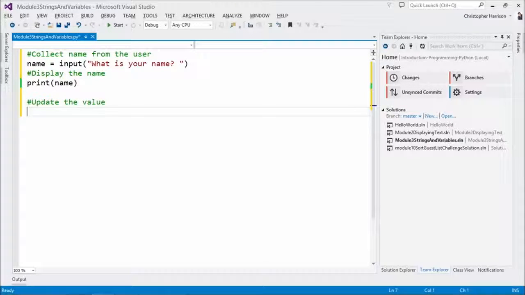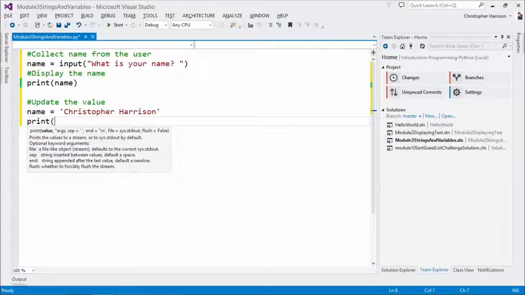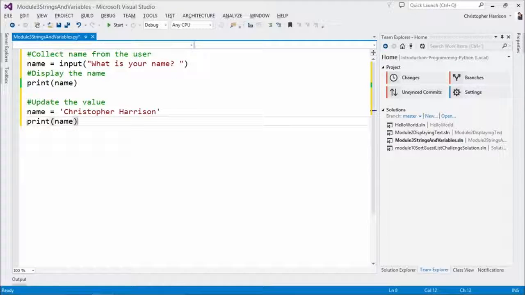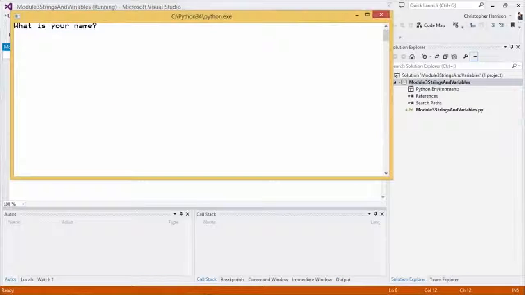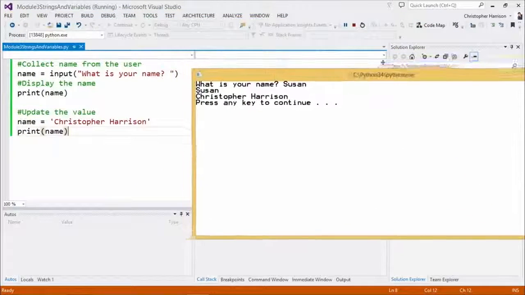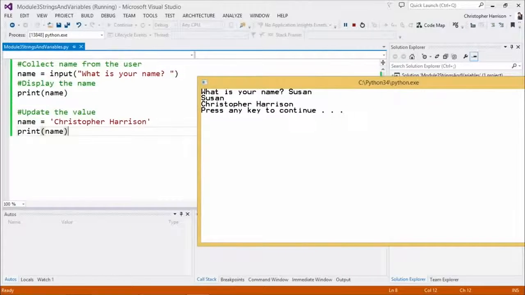And let's go ahead and say name equals, and let's say Christopher Harrison, for example. Picking a name at random. At random, yes. Exactly. And now let's go in and say print name. Beautiful. So now, one more time, I'm going to click Start. There we go. So what is your name? I'm going to put in Susan there. All right. And then I'm going to hit Enter. And now what you're going to notice is that it prints out Susan the first time.